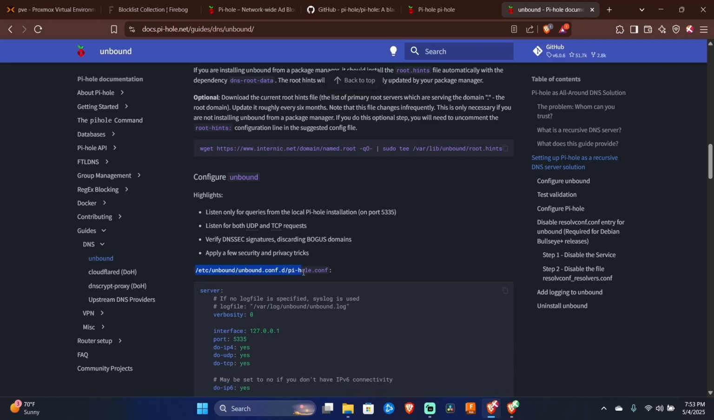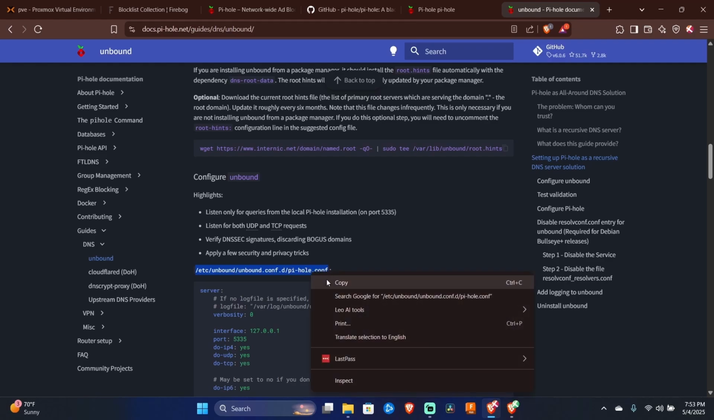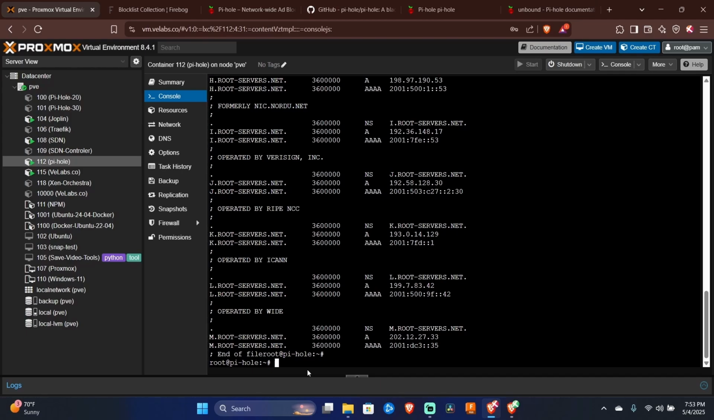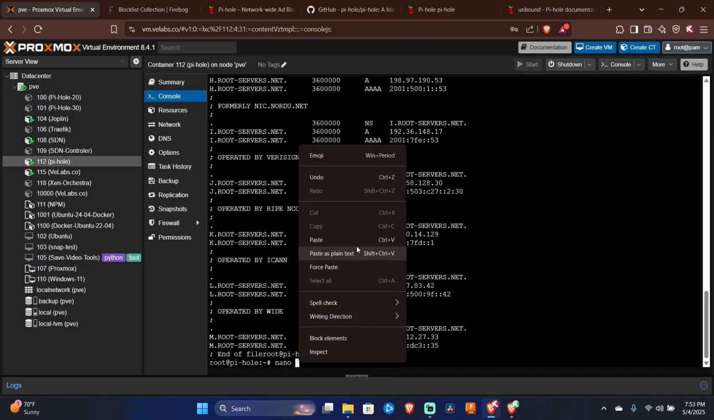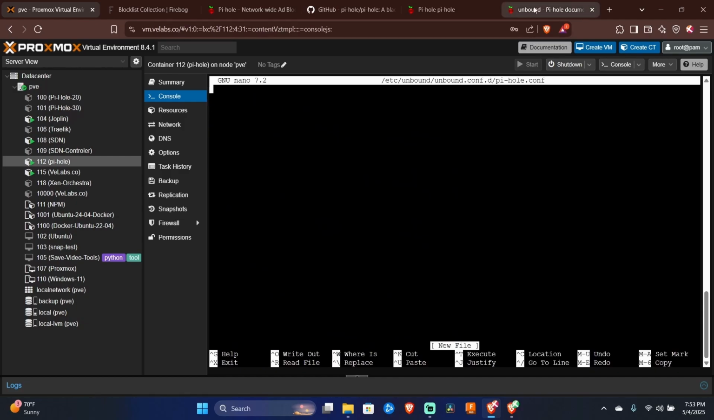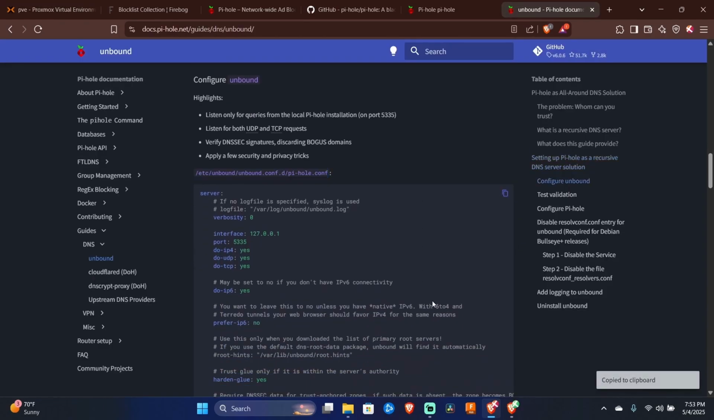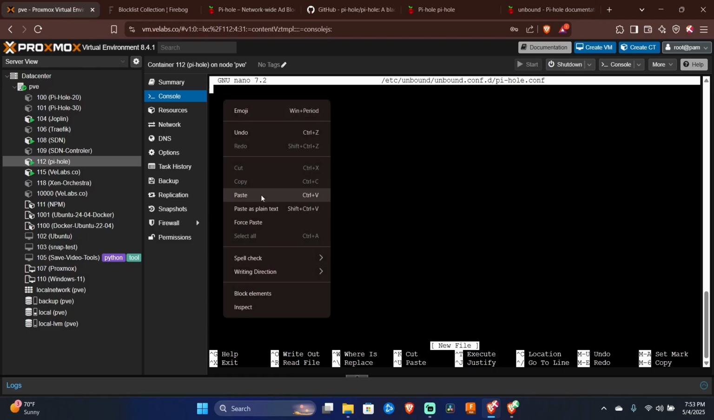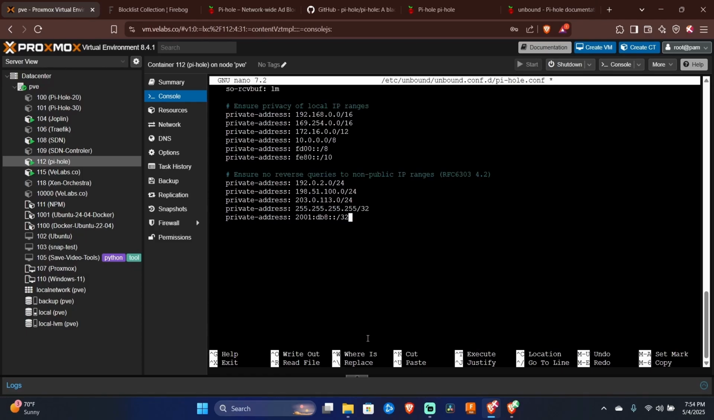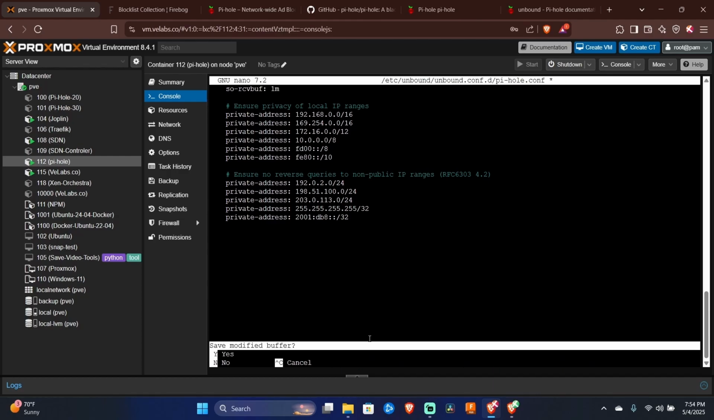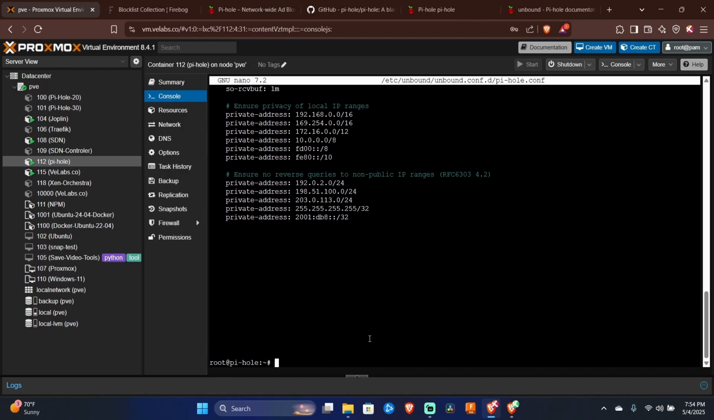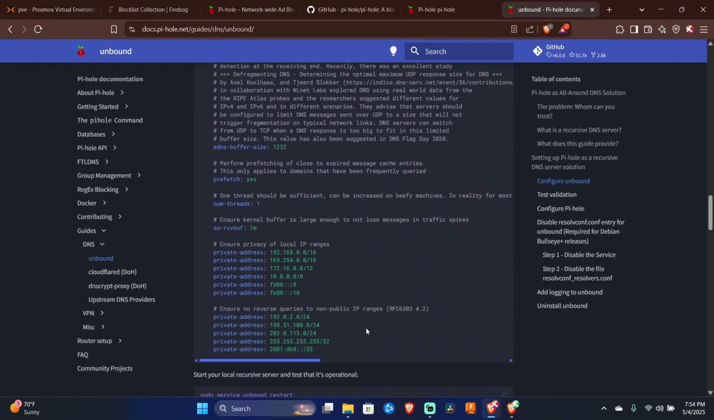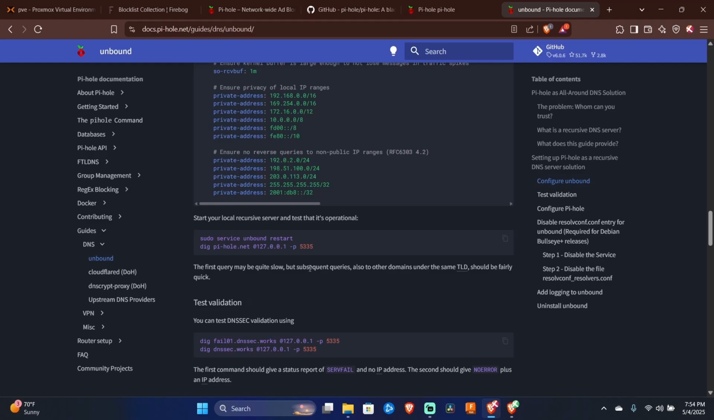So copying this address path right here, we can head to the web interface. We're going to enter nano space and then paste that path. Press enter, head to the website, copy the configuration file, head back to the Proxmox web interface and paste in the configuration file. Then we're going to press Control X, Y for yes, and then enter to save it all.